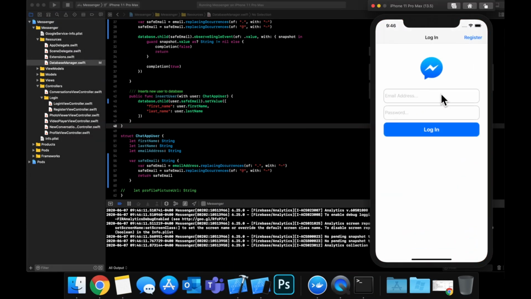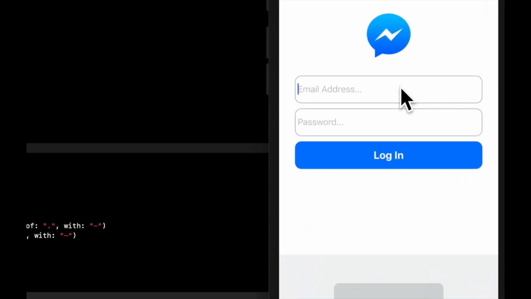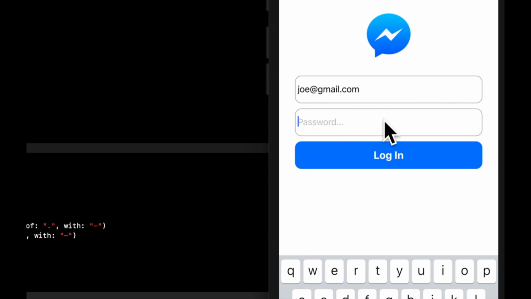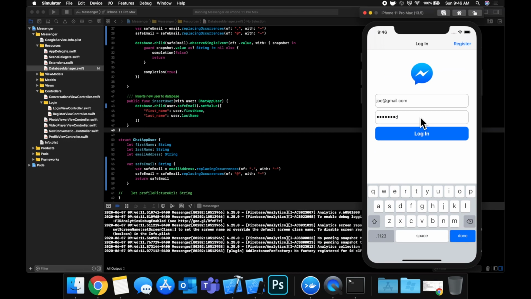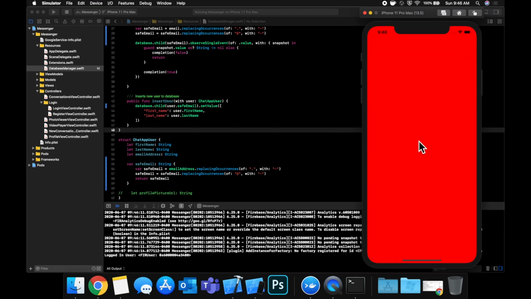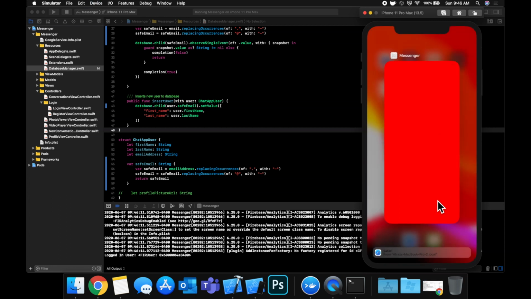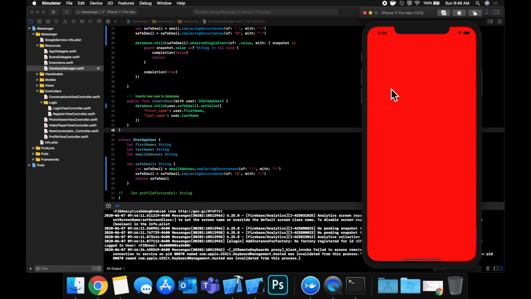And there is our app. Let's try to sign in with Joe. So joe@gmail.com and password. Hit this, and there we are. We are now signed in to our account for Joe. Let's just make sure when we reopen it, we're still signed in. Awesome, we still are. So there you have it. That's how we can flesh out our login register flow a little bit more.